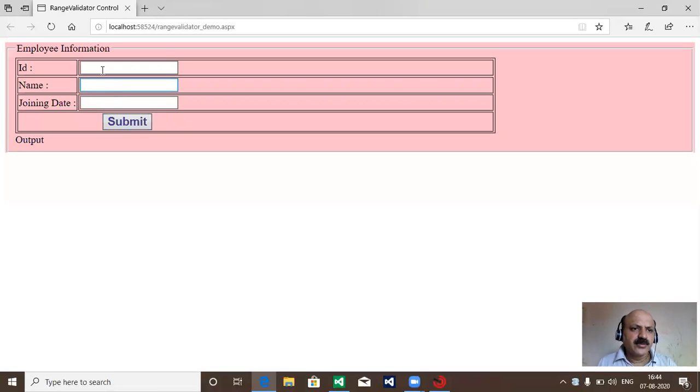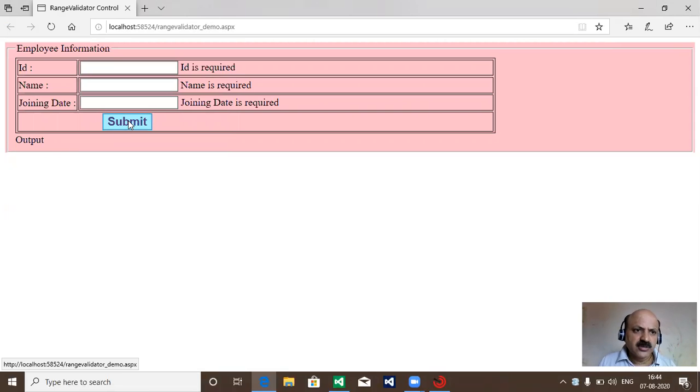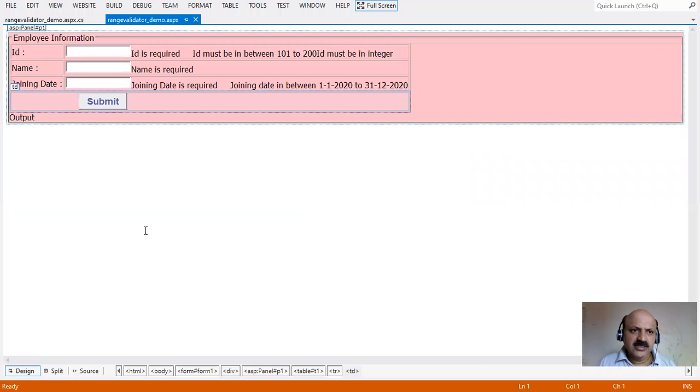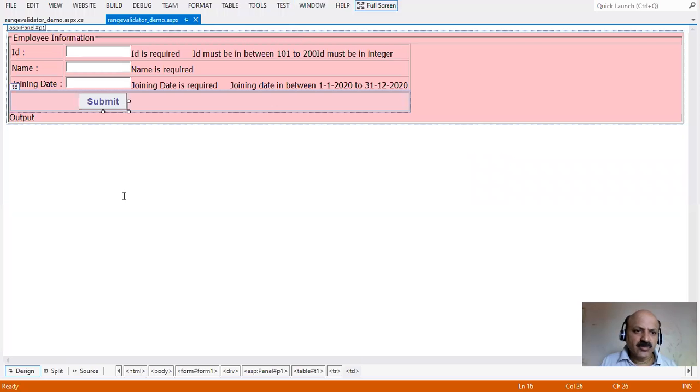So now it appears, and here we can check. First I just click submit. So ID is required, name is required, and joining date is given by the required field validator. Also we can take a validation summary control, so all error messages are displayed on that.